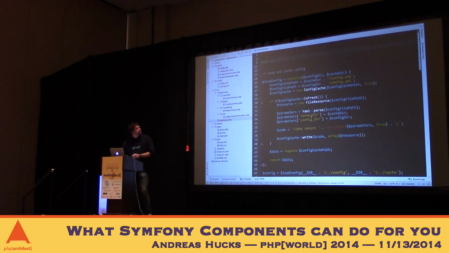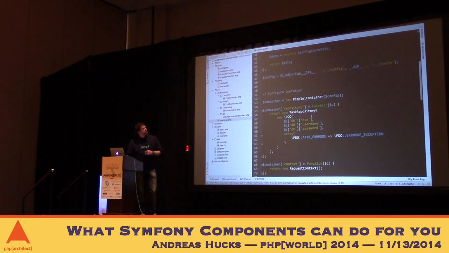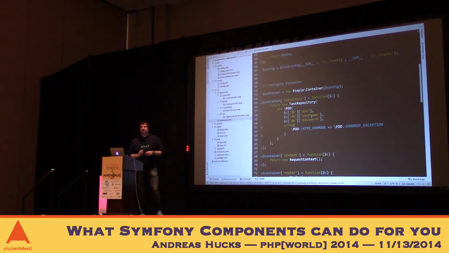Okay, and this is the example code that you can download. I'm showing you the URL later on. And one thing in advance, before I start to skip through this code: in this case I'm using Pimple, which is a small dependency injection container that is very well suited for this kind of stuff.